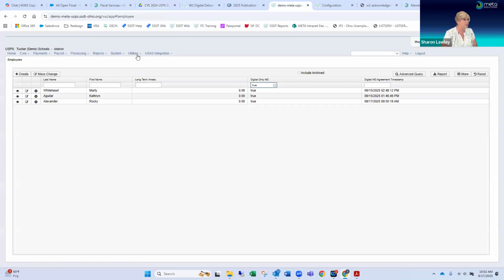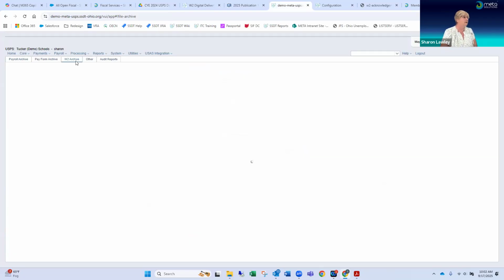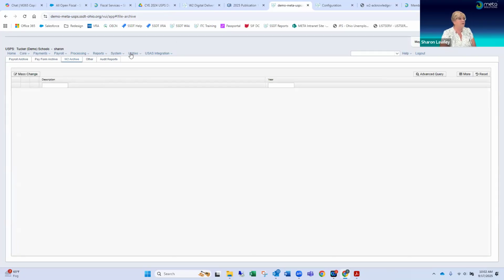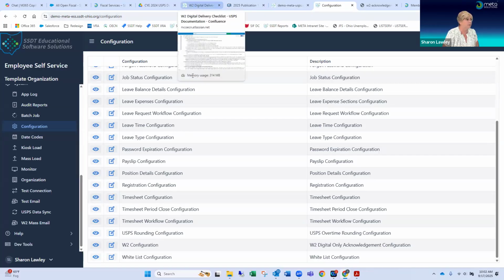And I can't show you any of this because we don't have any of these files. But if you go to utilities and file archive and then go to W-2 archive, you should see all your years of W-2s here. Once 2025 is here, it's immediate that they will be available in the ESS system. Once they are listed here in payroll, then it will be in the ESS system for your employees to see them. Okay.